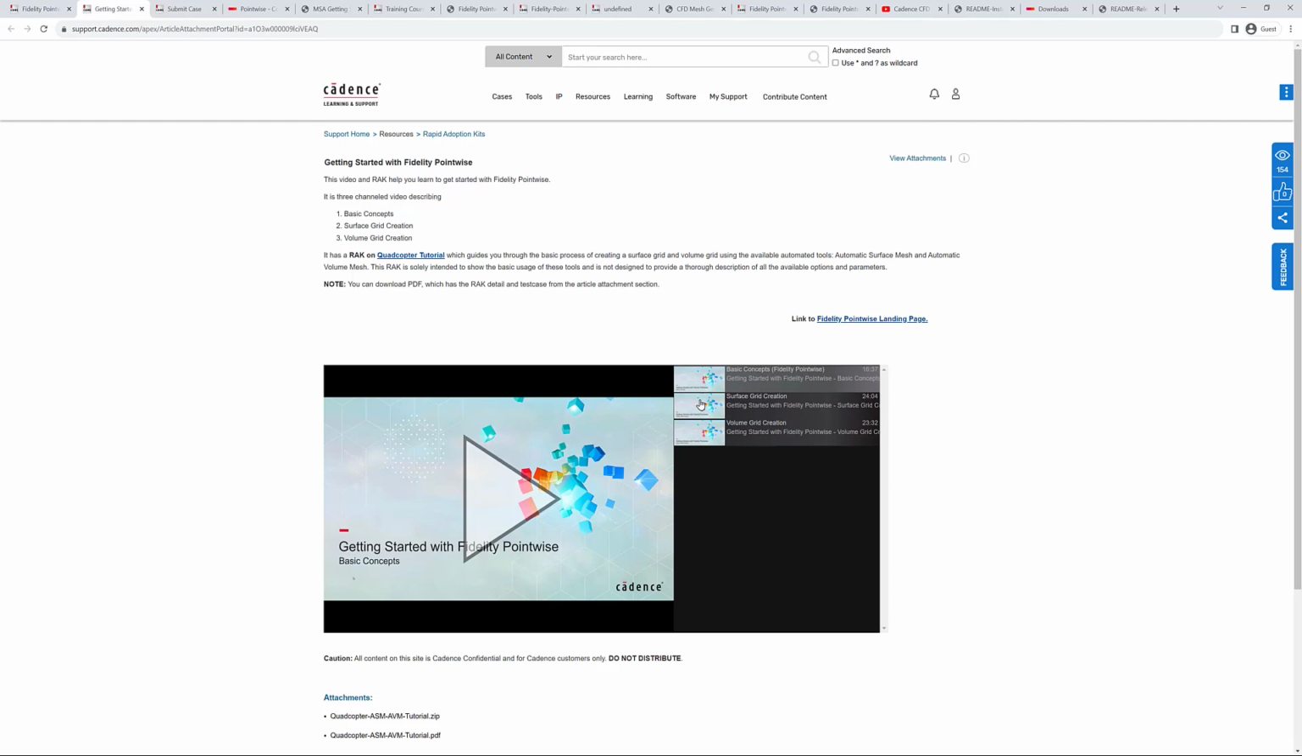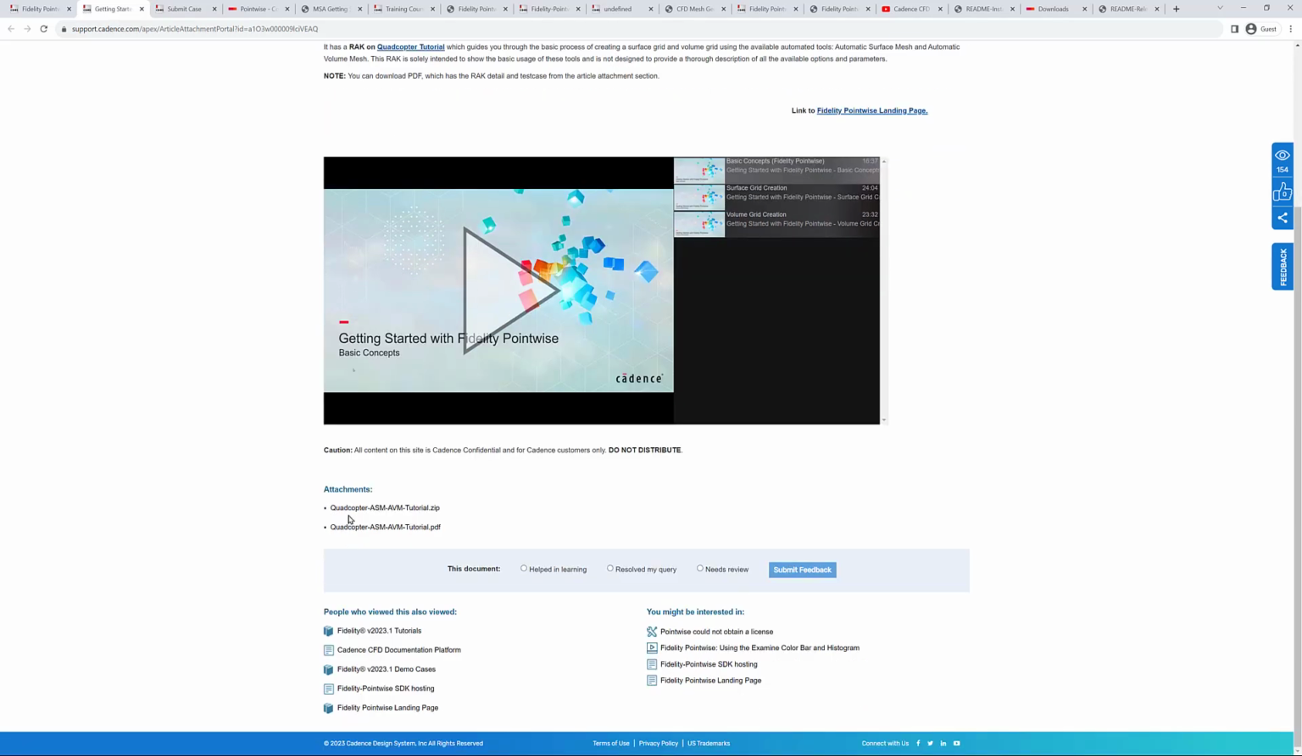Once you're familiar with that, we do have 2 additional videos. The first one right here is basically going to show you how to use the new automatic surface mesh tool. And this one right here is going to show you how to use the new automatic volume mesh tool. You have also in here the attachment section where you can download the files necessary to follow the exercises that we present in these 2 videos right here, surface grid and volume grid creation.